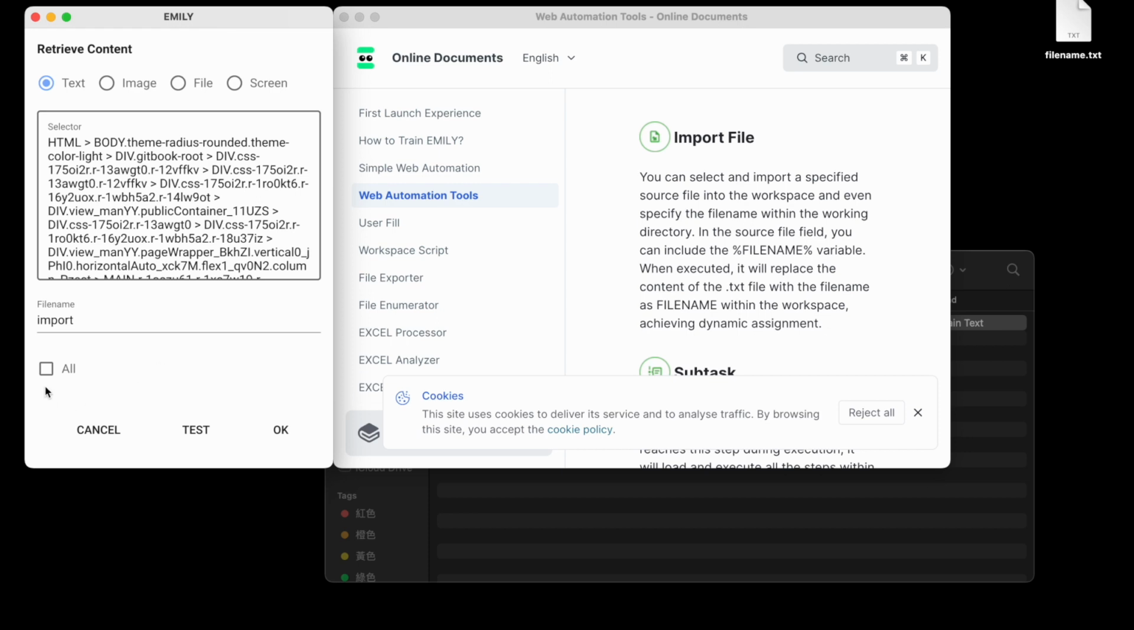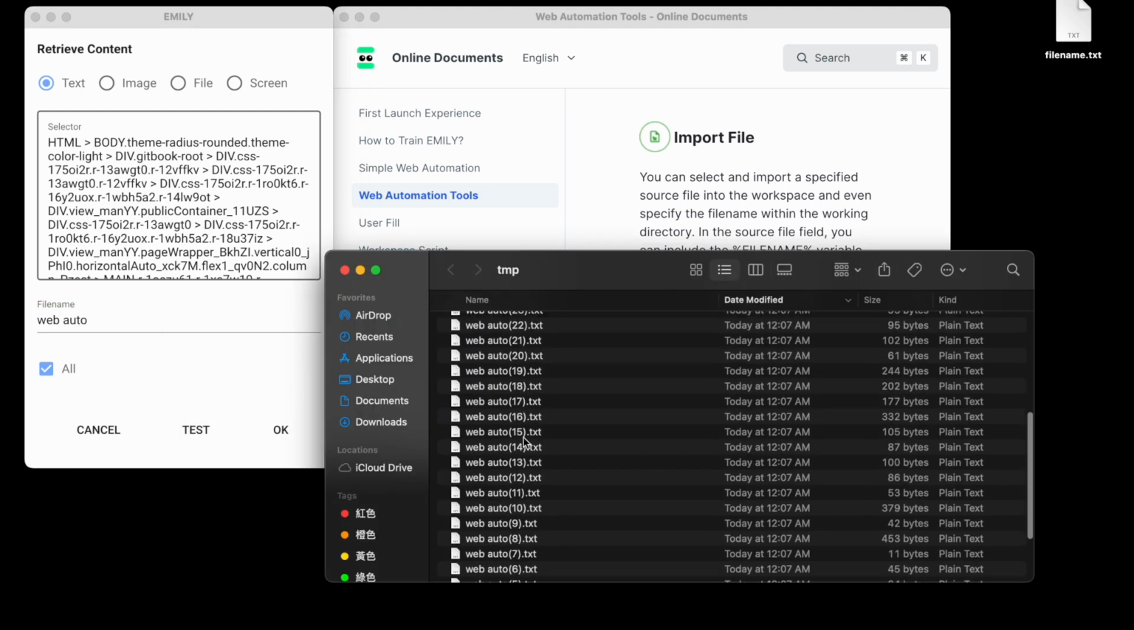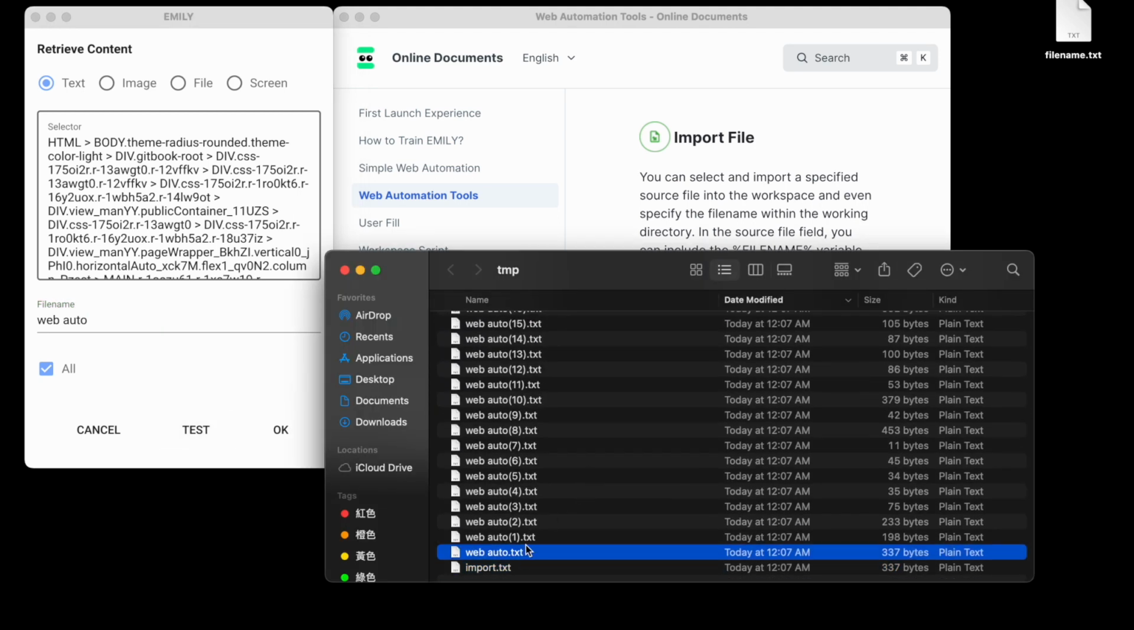Return to Emily and at the bottom, check the All option. Click Test again and check the TMP folder. You will see many TXT files because Emily has saved the content of all similar nodes. If you need to save a large amount of similar content from a web page later, you can check the All option.